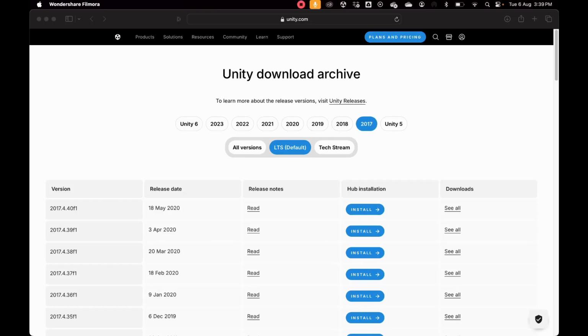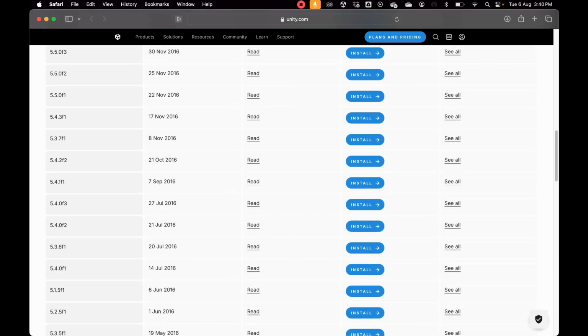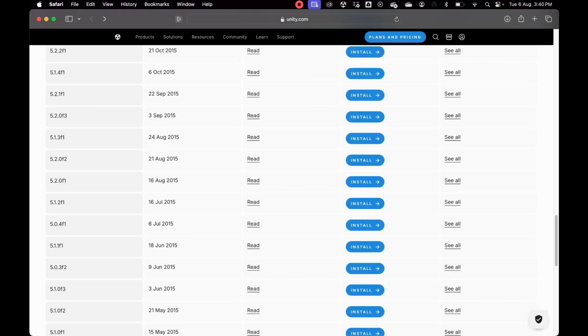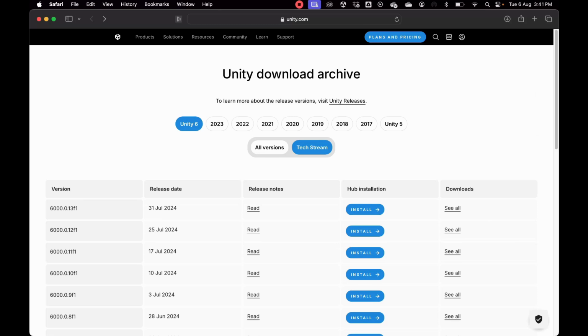So here we have the Unity download archive, right? We have Unity 5, which was actually the instructions to read notes and everything else here, right? So I'm going to tell you firstly about release. Actually, we do have it for server.